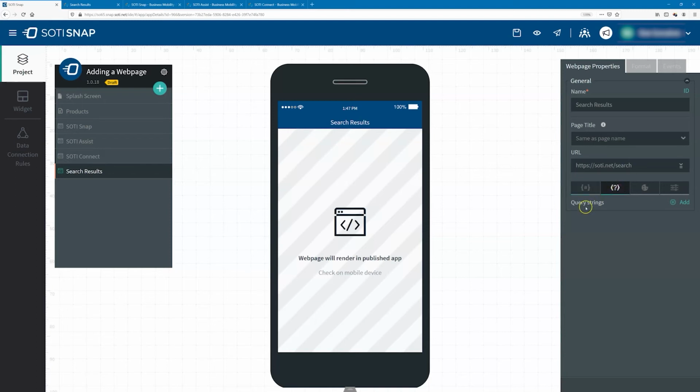query strings, which are used to display the results of a search; cookies, which are used to keep users logged into a web page by passing a token or session key and value; and path parameters, which are used to provide more dynamic links. Since we are interested in creating a search results page, we will use the query string by selecting the question mark icon. Next, click Add to add this key and value.